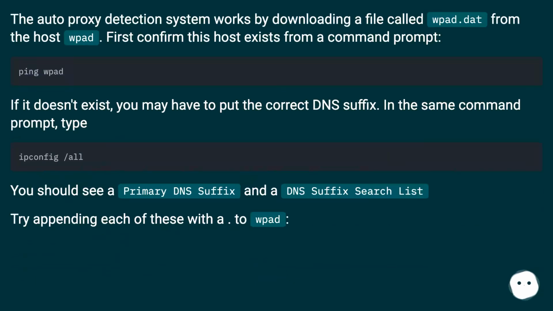The auto proxy detection system works by downloading a file called wpad.dat from the host wpad. First confirm this host exists from a command prompt. If it doesn't exist, you may have to put the correct DNS suffix. In the same command prompt, type ipconfig /all. You should see a primary DNS suffix and a DNS suffix search list. Try appending each of these to wpad.